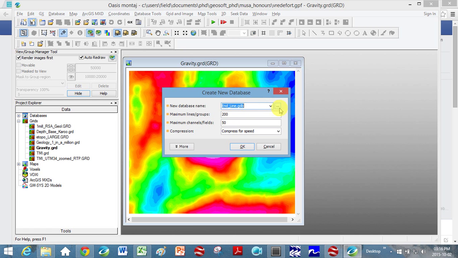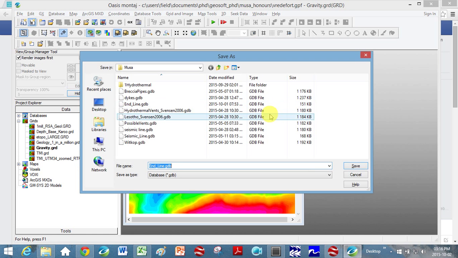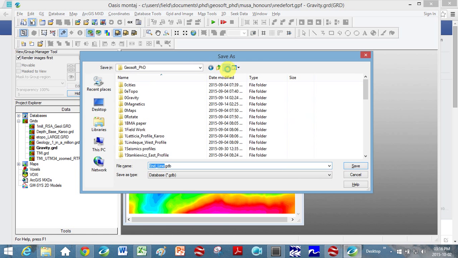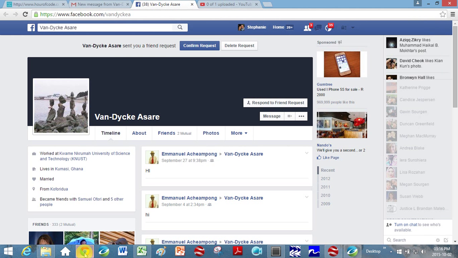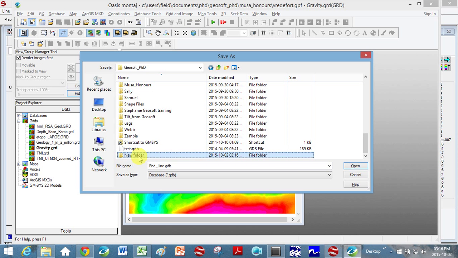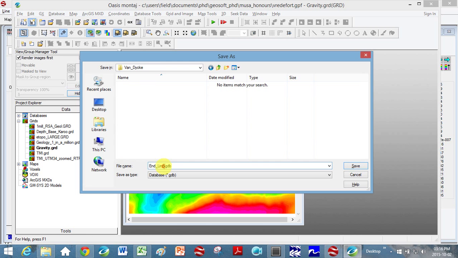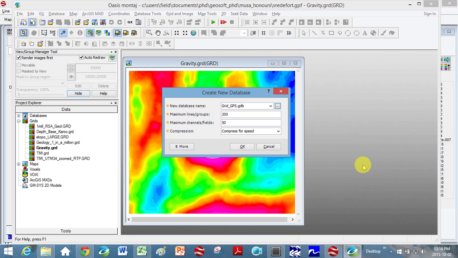Let's give your database a name. I always click on my three dots just to check where it's saving it. I'm just going to create a folder called test, but let me actually put your name so that I spell it right. I hope I do, just in case you ask more questions. D-Y-C-K-E, okay. And I'm going to call this database here grid, because this is going to be my grid that I'm going to use in my field. Maybe I'll do underscore GPS. I try not to leave any spaces in the name just in case. Click on save. I'm going to leave the default settings because it's not going to be too big.